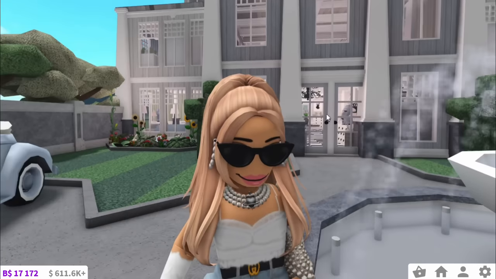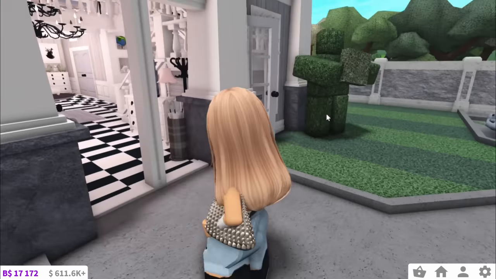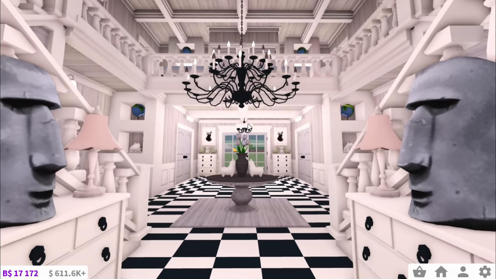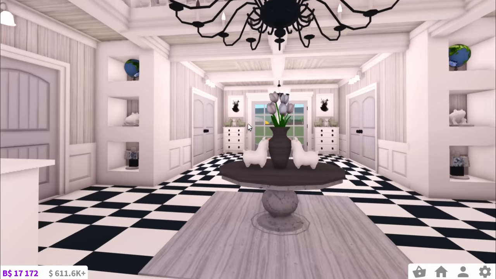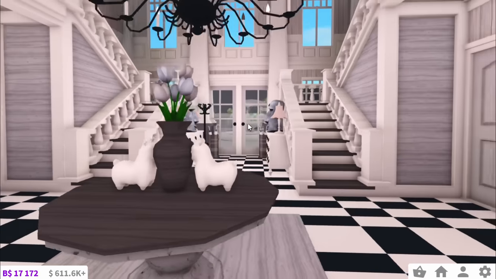But the real challenge started when we ventured inside. So we can go through one of our two doors. It just looks so funny. As you walk in, you can kind of tell something's a little bit off. Just looks a little bit too neat. So first of all, we have two of everything in the entry hall, and even includes the stairs.